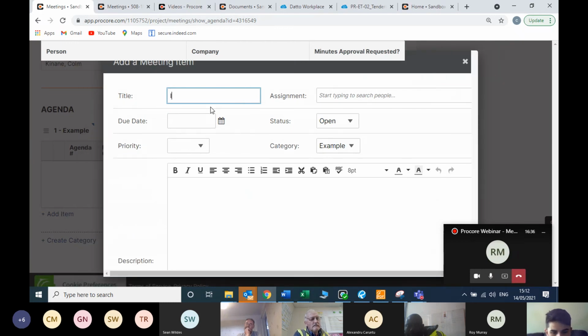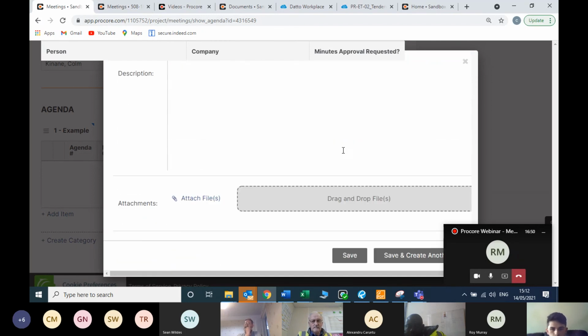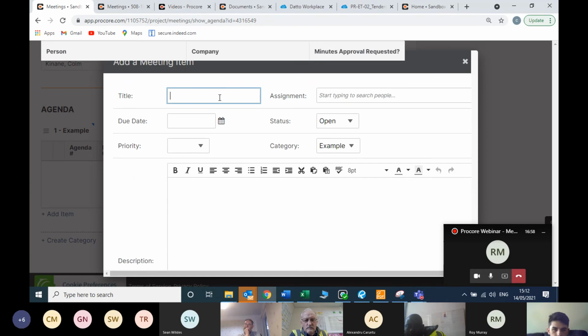So give it a name, whatever you want. You can call it item. I'll just call it item 1. And you don't need to fill out these boxes yet until you're doing the meeting minutes. So these are okay to be left blank for the moment. And you're coming down here, you're either pressing save or save and create another. So if you have a number of items you want to create under that heading, press save and create another.